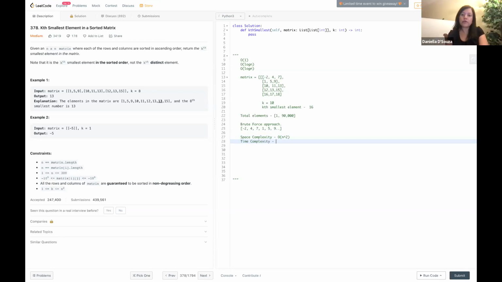Time complexity would be, now, I've mentioned here that if you want to pop off the minimum element from the heap, the time complexity is log of n. But if I want to get the kth smallest element, it'll be k times that. So in this case, I said log of n, but this is really where n is the number of elements. We have really got a lot of elements here, so it's actually log n squared.